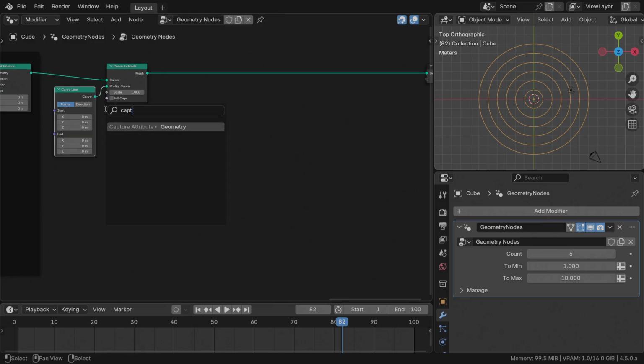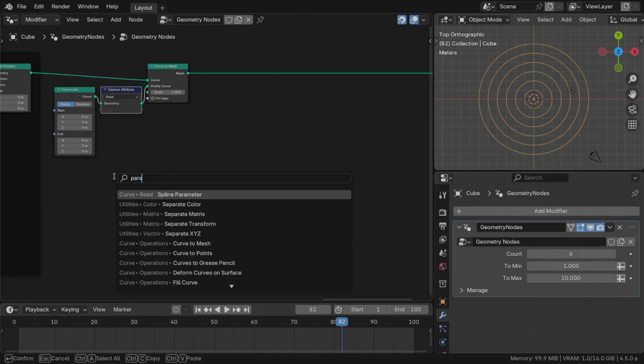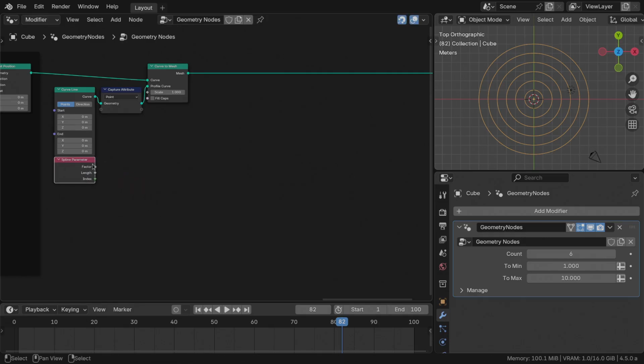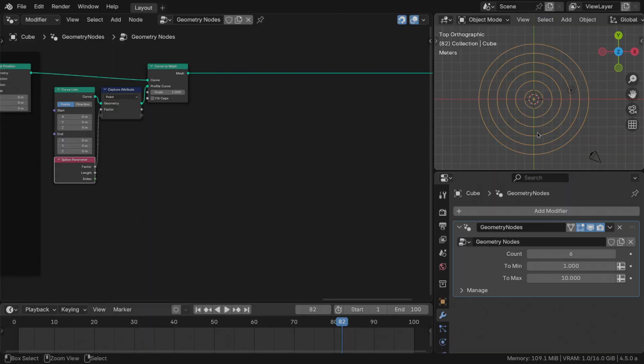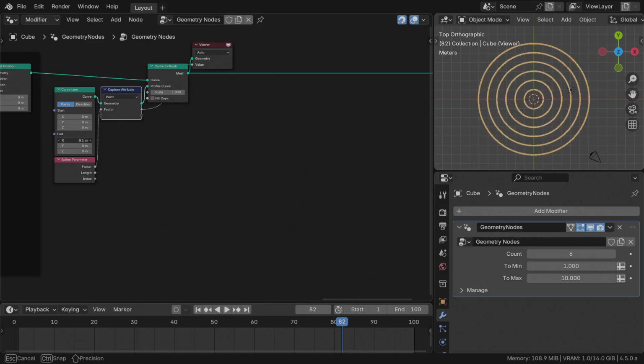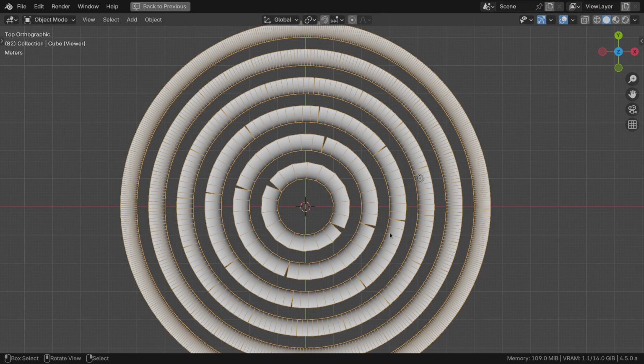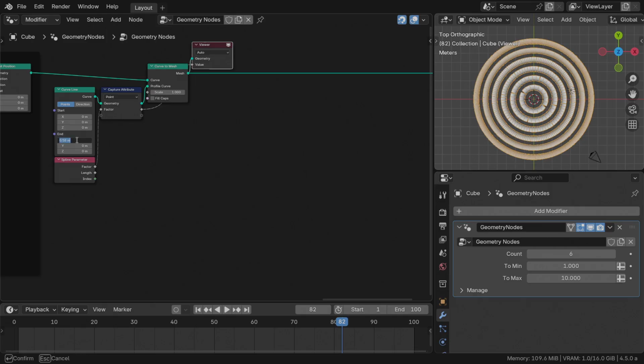Insert a capture attribute after the curve line before it ends into the profile input. The attribute to capture is the factor. This attribute is now present in all the mesh grids generated from the Curve to Mesh node. To see it, in the 3D view, enable the color opacity overlay. Append a view node to the Curve to Mesh operation and tweak the X input slider up and down. Observe the color of the ring's edges. The ones with a factor value of 1 are marked with a white color.